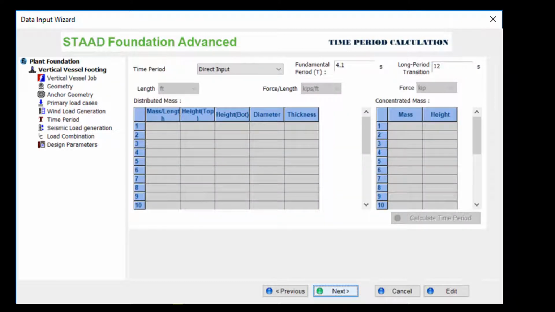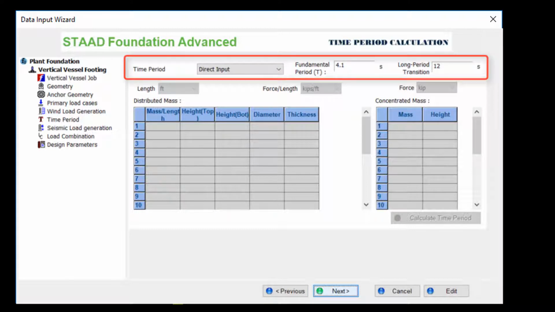This page lets you define the time periods which are subsequently used for the wind and seismic load calculations in case you asked the program to calculate those loads for you. You have a few options for entering the time period. You can choose direct input option to directly enter these periods yourself.